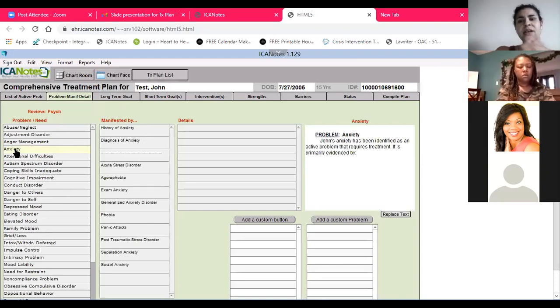ICANotes is also always going to populate left to right. So when you choose anxiety, it's basically saying, okay, the client's anxiety has been identified as a problem. It requires treatment, and here's how the client's problem manifests itself. So you're going to get a list of manifestations here. It's important to choose at least one because that is where your short-term goals are going to come from. If you don't choose any of these manifestations, you're not going to have any short-term goals to choose from.